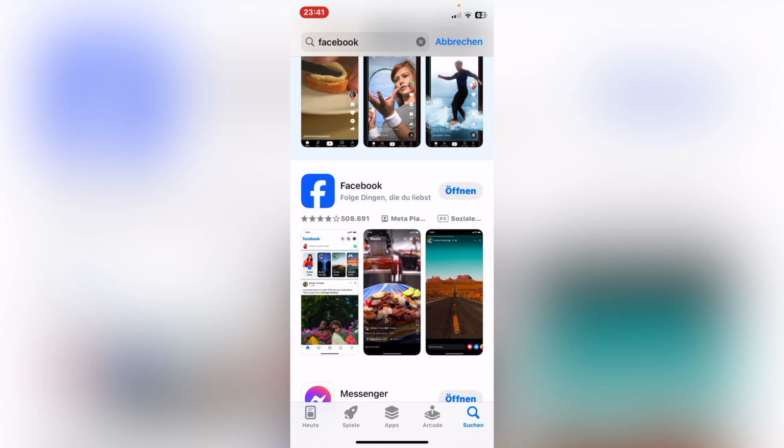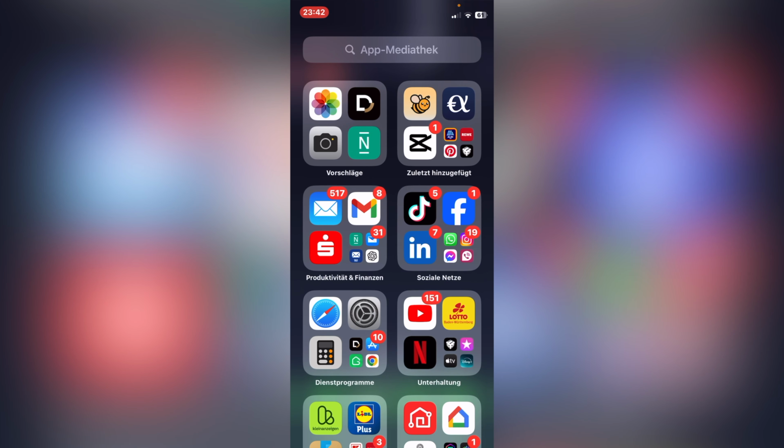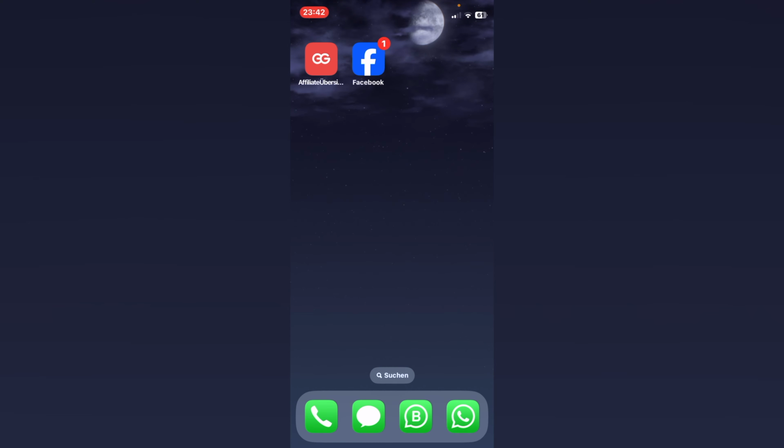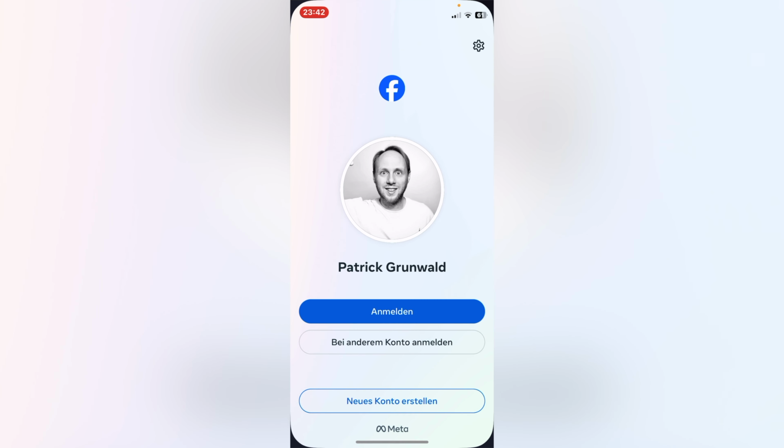So now it's downloaded. We can open it from the App Store directly when you wait for the downloading in the App Store. Or you can put it on your home screen. You can see it in the social networks. You can hold your Facebook icon for a longer time, and then you have the option to leave it on the home screen. And then you can open it from the home screen. You click it and it opens.